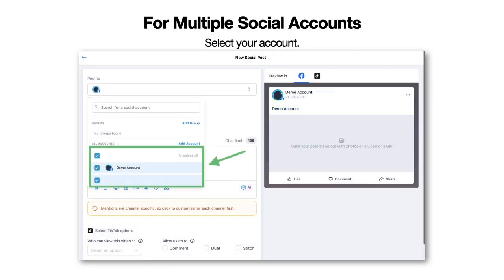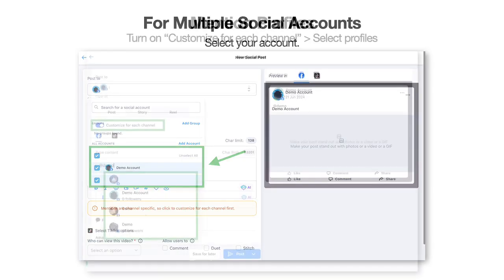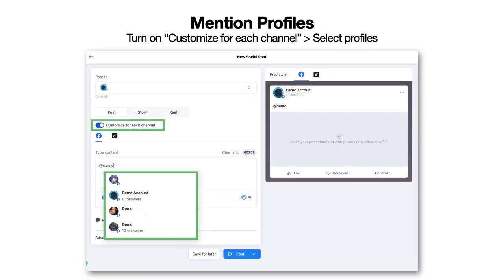And now if you're utilizing multiple social media accounts, you're going to go ahead and select all of those accounts. And you're going to mention those profiles. You're going to turn on customize for each channel. This is going to allow you to tag for each unique channel, which is going to be important when you're utilizing multiple channels. Now go ahead and select those profiles.